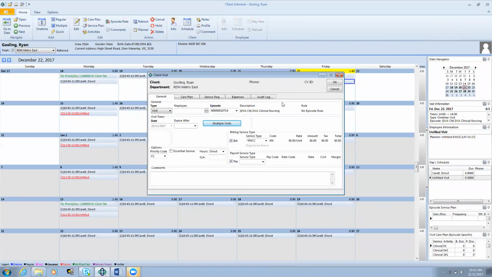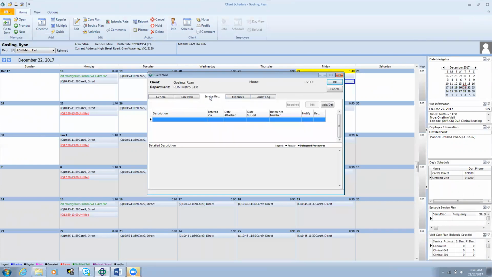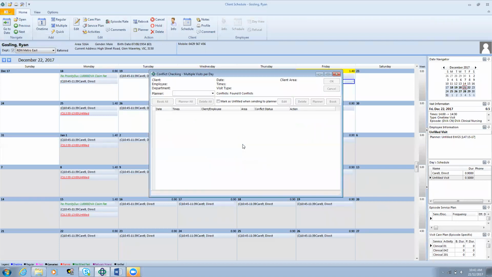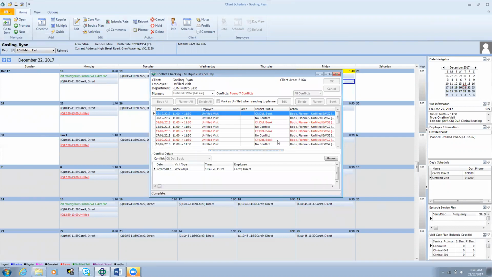So back to my visit screen. Again, we have our care plan information, service requirements. This time when I say OK, back to the conflict checking screen, and it is going to create quite a few visits. Just wait for that screen to update. Beautiful. Okay. Now we've got a few things coming up here. It's telling me that there are conflicts. In fact, it's found 7 conflicts.